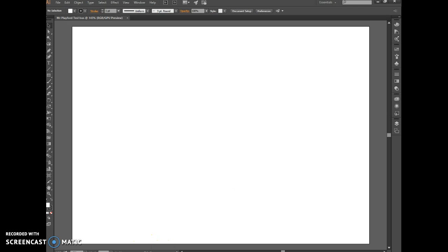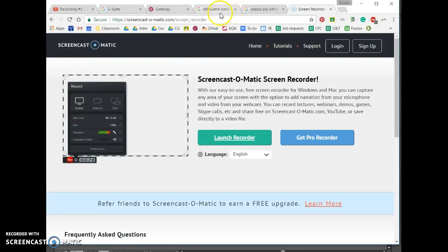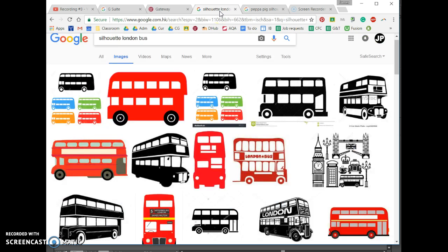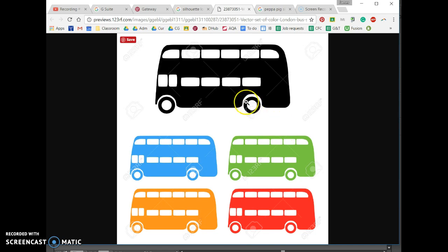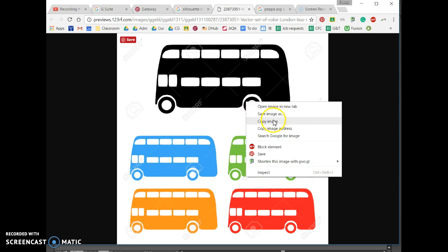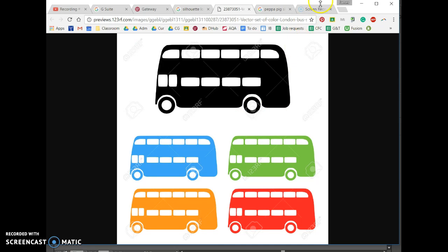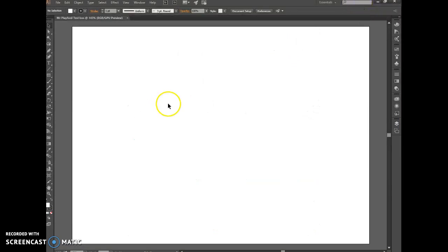Now we need to go online, and we need to search for a silhouette of the type of product we'd like to make. So I've decided I want to make a bus shape, so I'm going to click here, click View Image. And once I've got the image, I'm going to right-click to copy image, and I'm going to go back to Illustrator, and I'm going to paste the image into place.